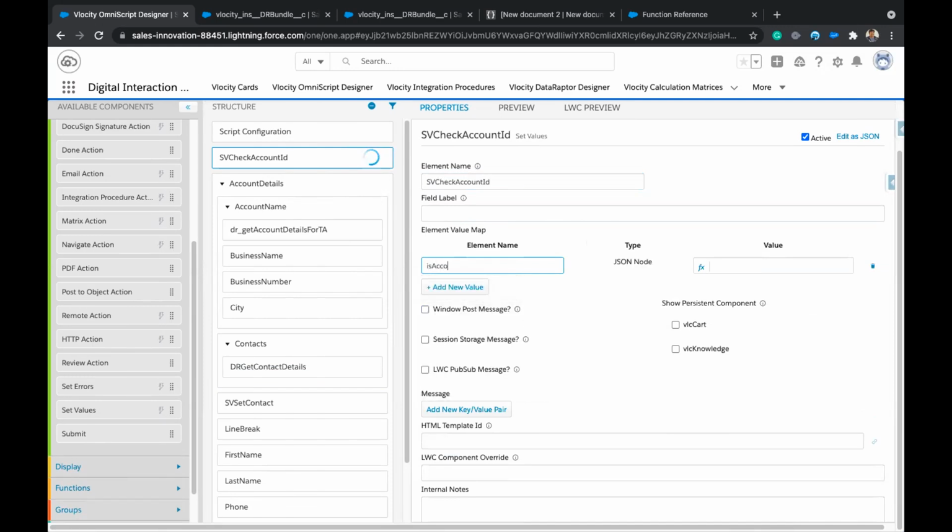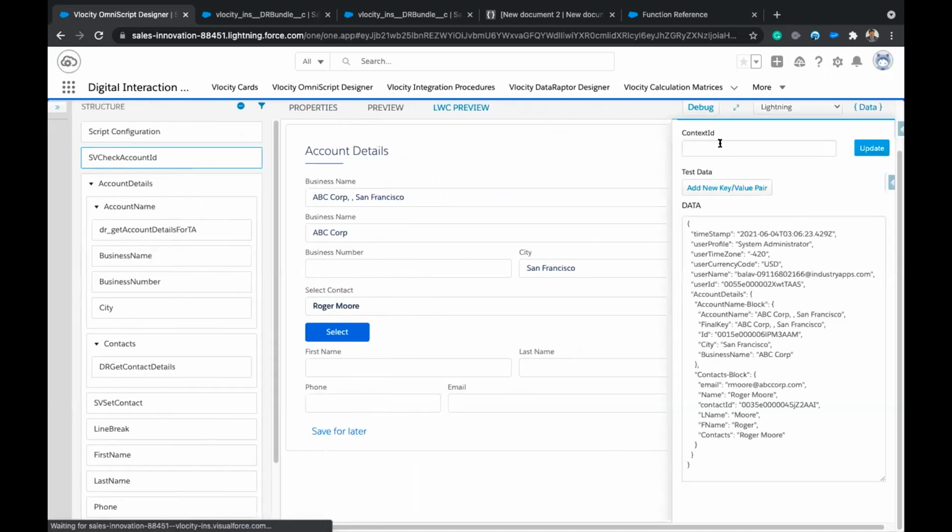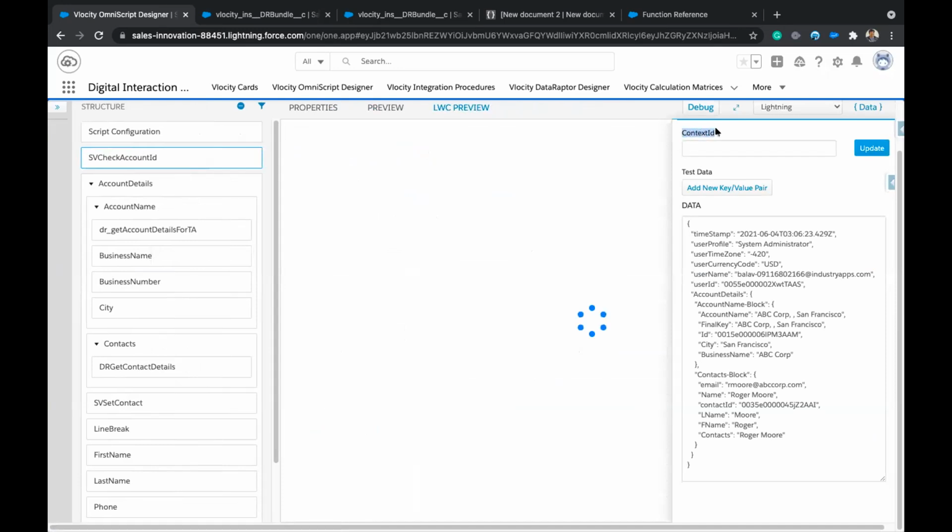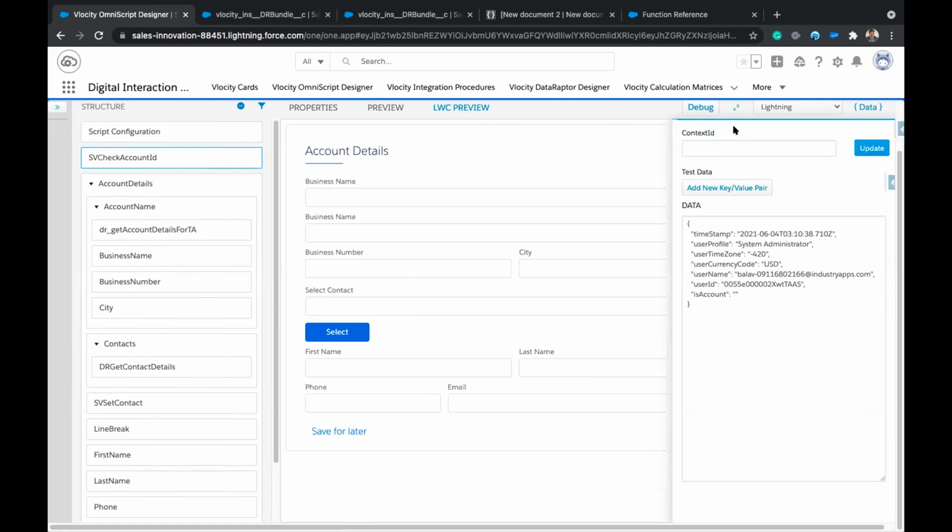Let's say is account. I want to check whether the context ID entered is an account or not. There is something called context ID, which will be there in all the Omni scripts. So this is a system variable. We can call it a context variable or environmental variable. We generally call it a context variable. So context ID, and we'll also have a few details.